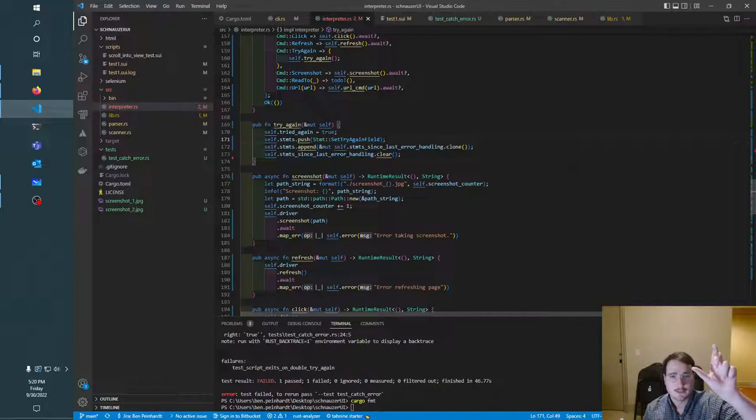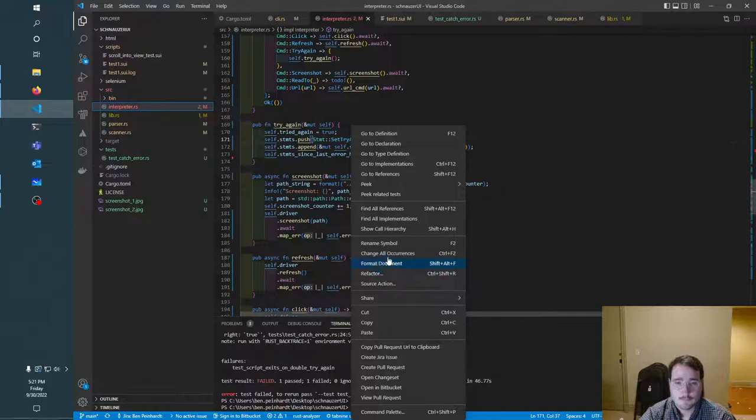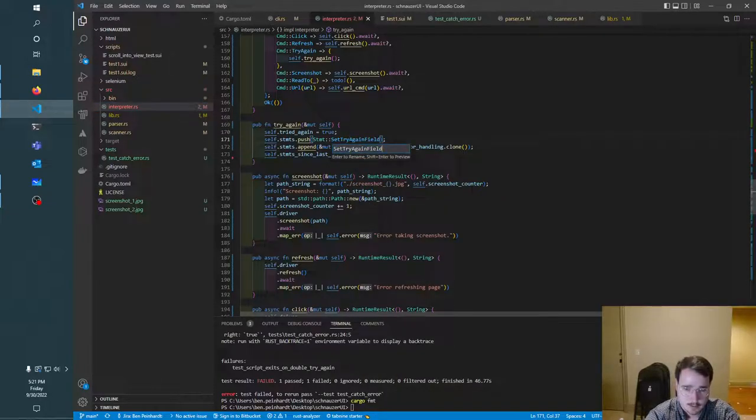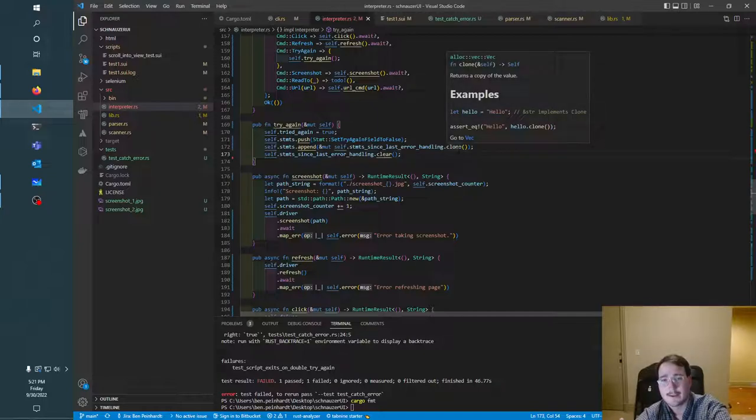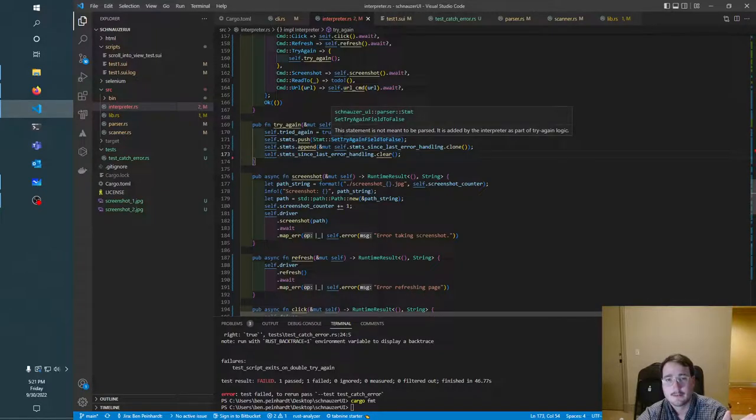But when we start reinterpreting statements, we can run into this, and it will tell us that we need to reset the try again field to false because we're done trying again things, right? So we can say rename symbol, set try again field to false. The idea being that we'll pop off the statement since the last error handling, and then we will run into this and say, okay, we're done trying again.